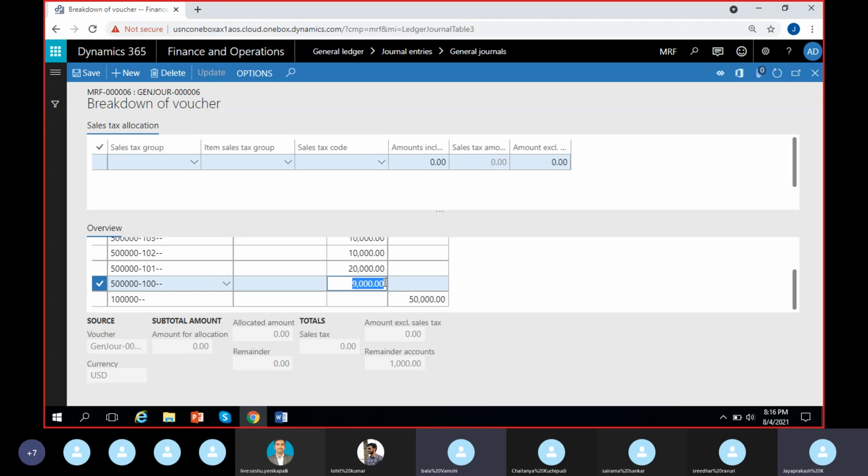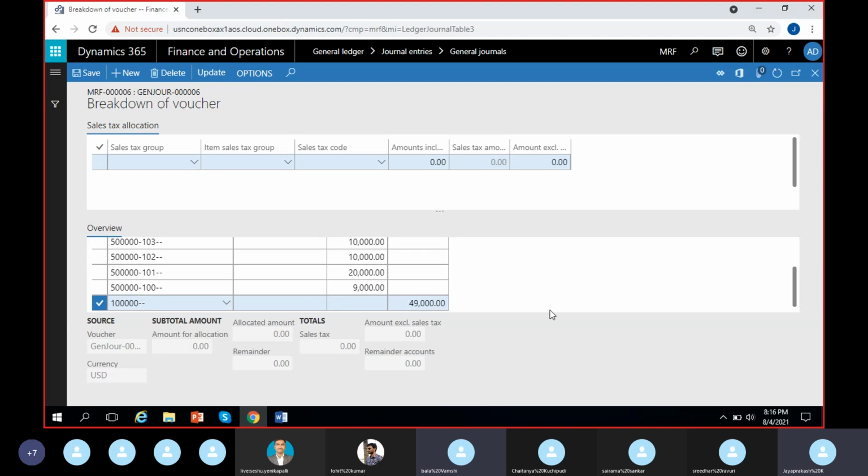Okay. What if the entire expense is 49,000? Then you can change the credit to 49,000. Acha, then it is fine. Then you can update this. Okay. Clear, guys? This is how we break down a voucher, and I can update the same again.